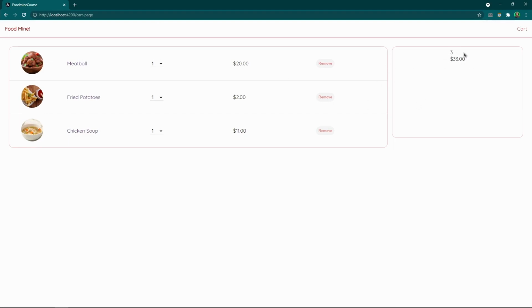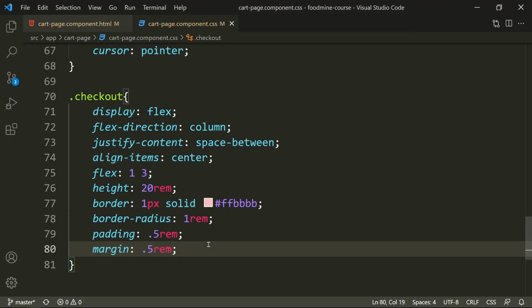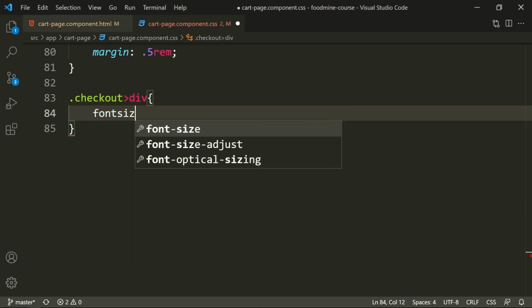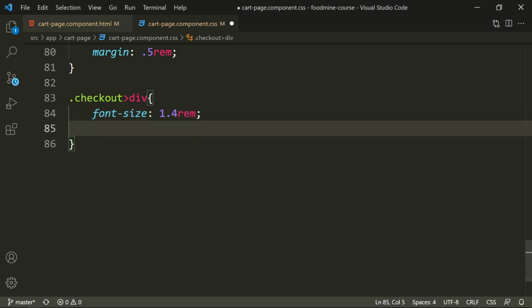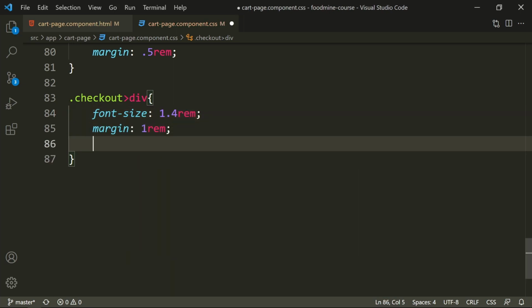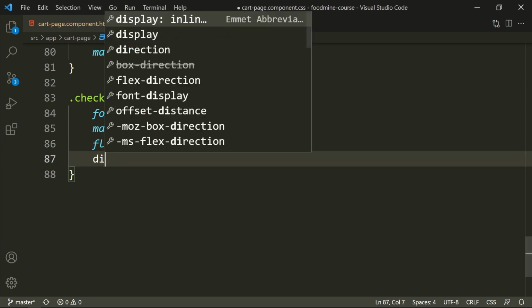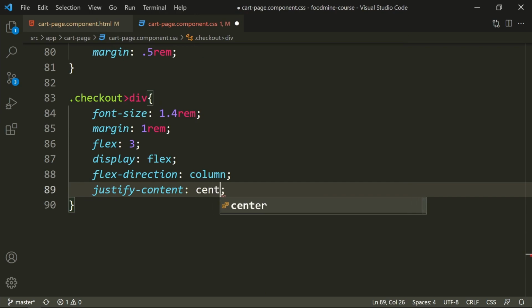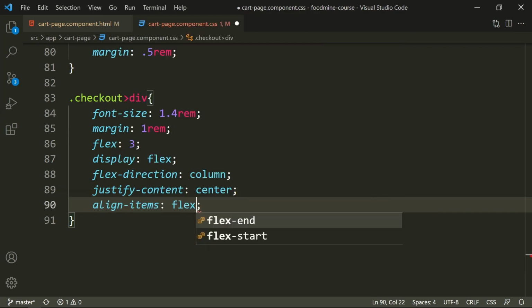Let's work on it and make these items a little bit bigger. Scroll down a little bit. Let's write checkout. First of all, div child of the checkout. Its font size should be a little bit bigger. Margin 1 rem. Its flex should be 3. Since we don't have the bottom, it will not do anything here, but once we add the bottom, it's gonna take effect. Should be bigger than the bottom, okay? Display flex, it's a flex box, flex direction column, justify content center, align items flex start.